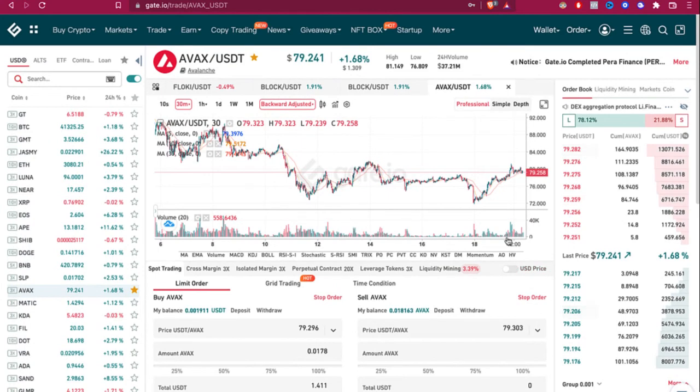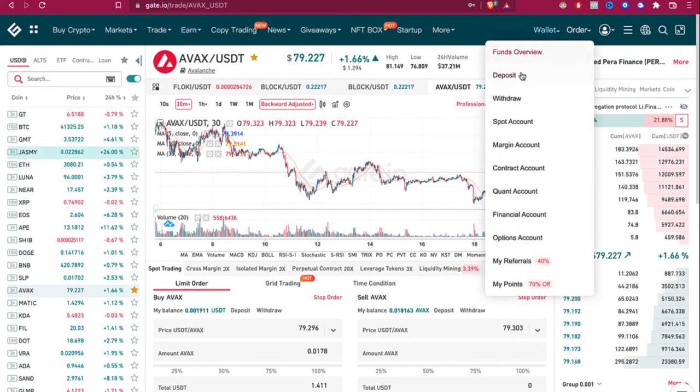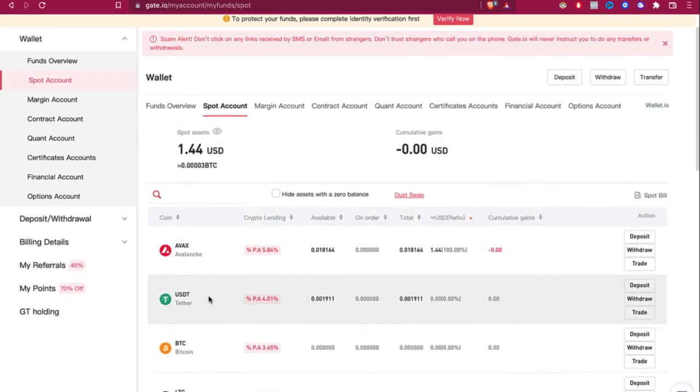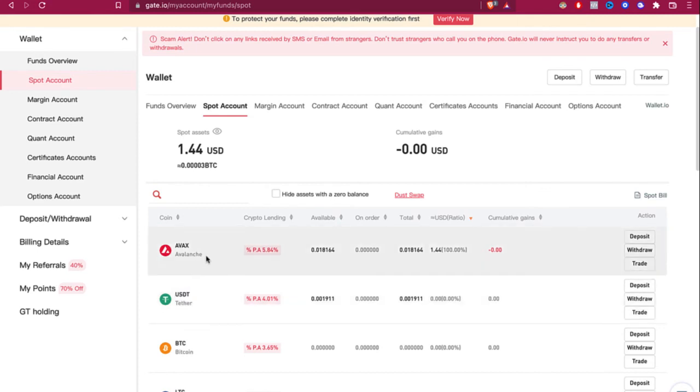If I go back into my wallet, I select funds overview, or you select spot account, you're going to see that in my spot I no longer have USDT with more than a dollar. That would be actually Avalanche. So that's a really easy way we can make trades between coins, between tokens inside gate.io guys.